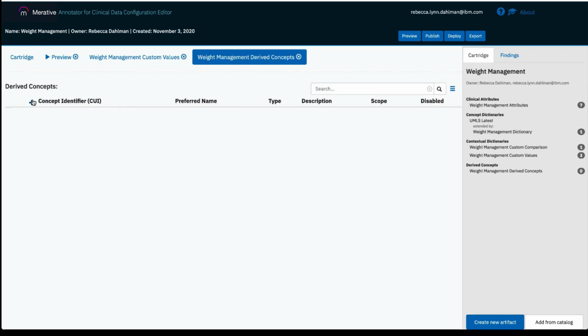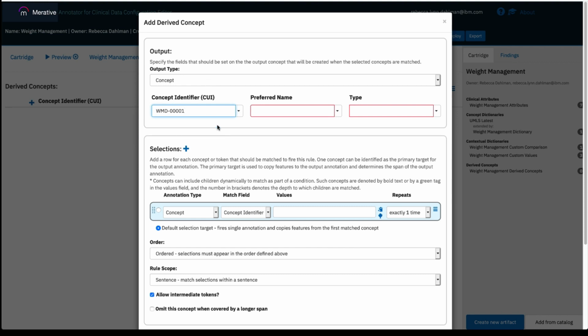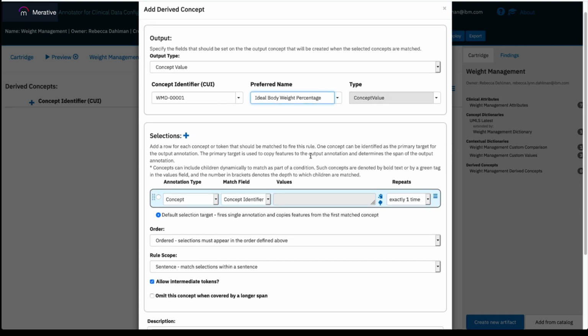Entering this derived concept set, we will click the plus sign to add our new derived concept. For the output type, we need to select it as a concept value. For the preferred name, we are going to name it ideal body weight percentage. And next, we need to specify the concepts that should be matched to fire this derived concept.